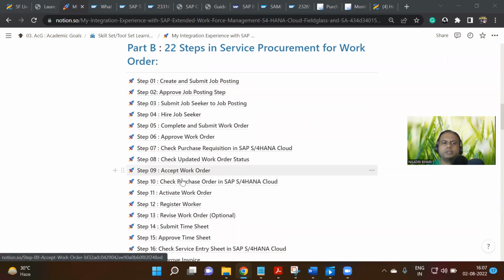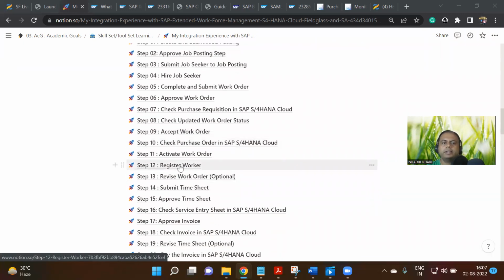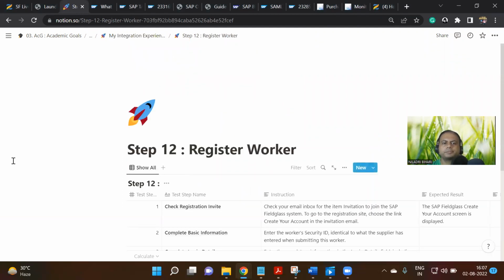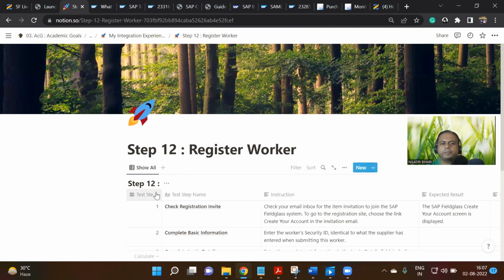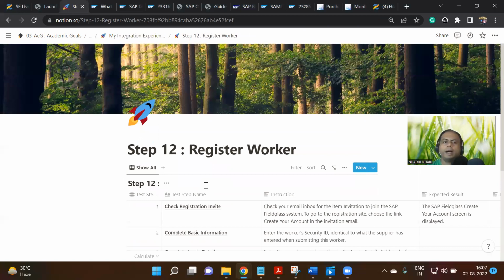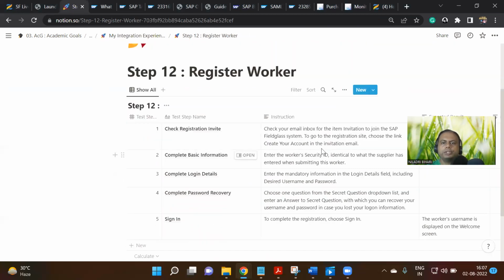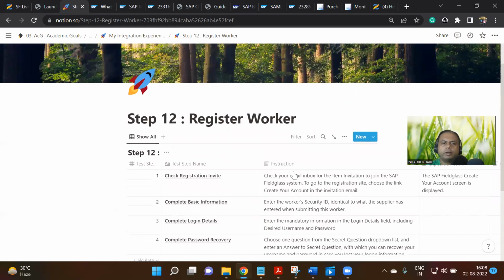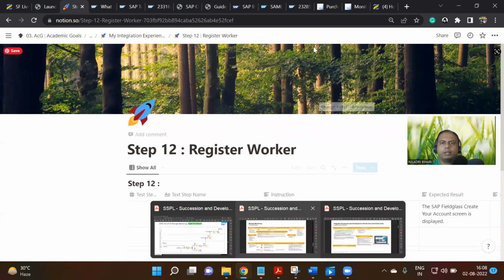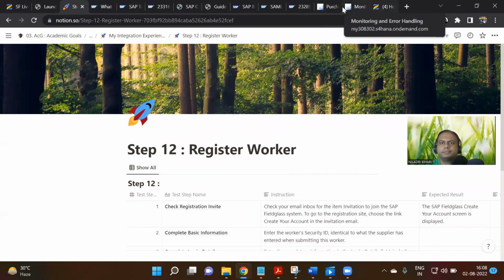So today we are going to start with step number 12, which is registering a worker. So let's go back to that step. For this, we have to go back to the registration page, join the SAP Fieldglass system, and verify how to register for that site. This is something we have already covered in one of the previous steps, but still let's see how we can do it. Let me log into the Fieldglass system.